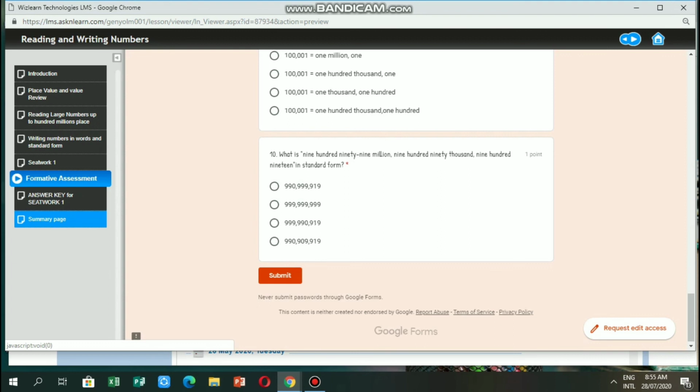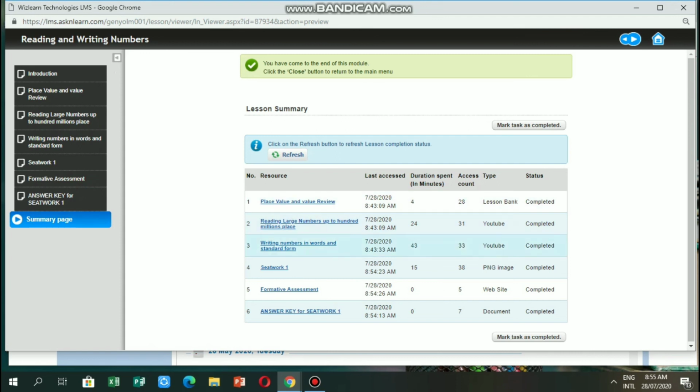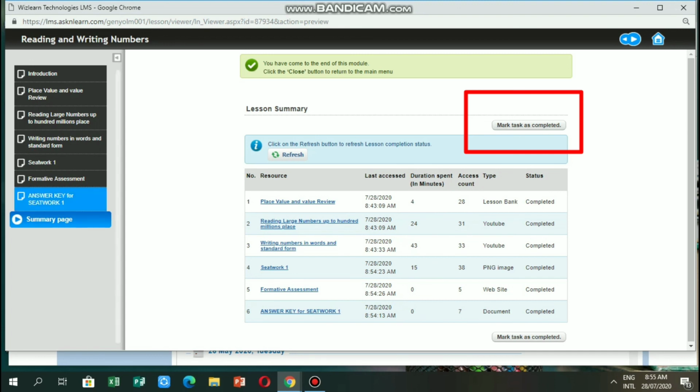Then click this one, summary page. Okay, so once you're done with all these activities in learning package number 2, mark task as completed. So just click this part, mark task as completed. Okay, so that's it.